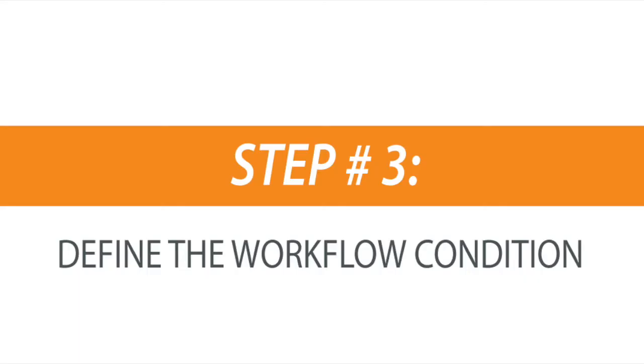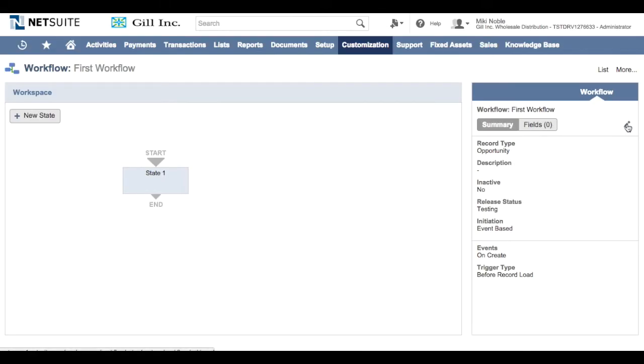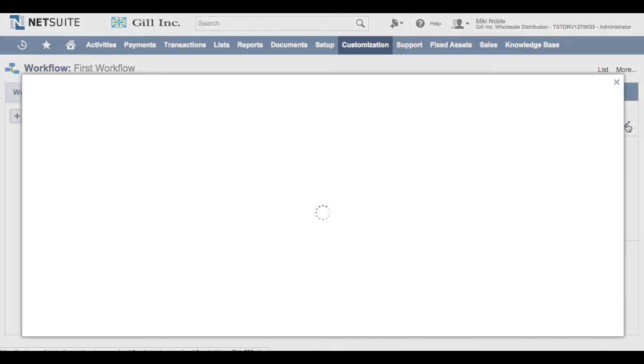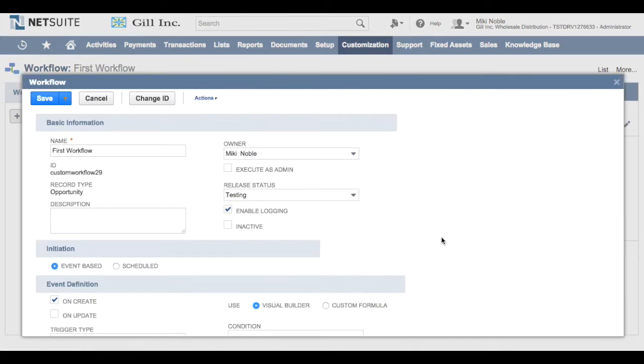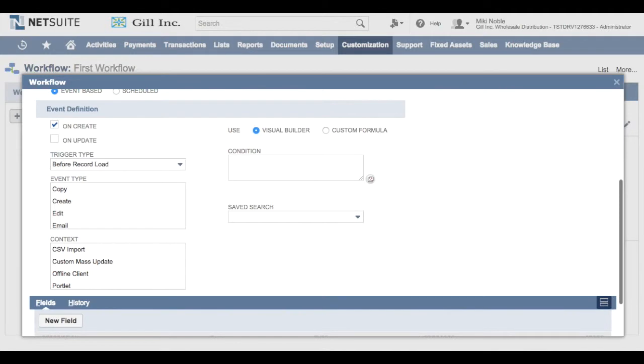Step 3. Defining the workflow condition. This step shows you how to use the condition builder in the Workflow Manager to define a condition for a workflow initiation. An instance of the workflow only initiates for records that meet the condition. Again, click the Workflow tab, Edit. Ensure the Visual Builder is checked, and click the button to open the condition builder.